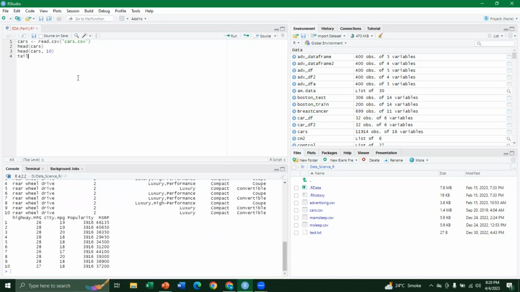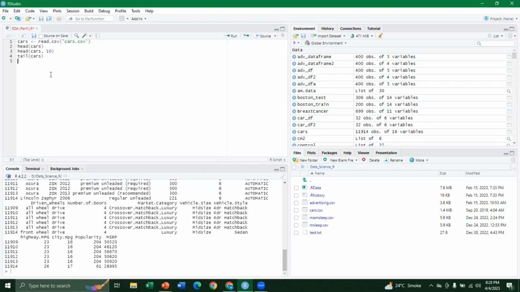Now, what about watching the last few rows of the dataset? For that purpose, I will use the tail function. As you can see, you're seeing the row of 11,914. Now let's move forward. Let's say I want to see the dimensions of my dataset. Then I will use the function dim, and here I will say dim cars.